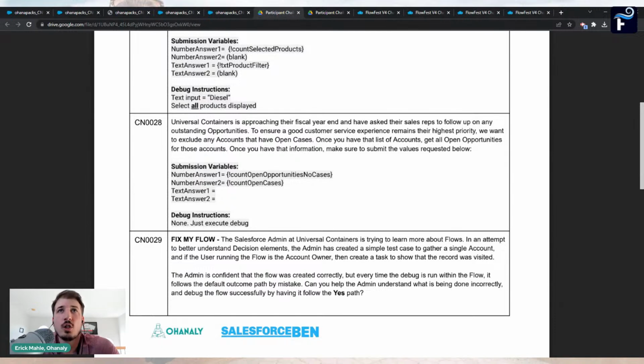To ensure a good customer service experience remains their highest priority, we want to exclude any accounts that have open cases. Once you have that list of accounts, get all open opportunities for those accounts. Once you have that information, make sure to submit the values requested below. You want to submit the count of opportunities with no cases and the count of open cases, and there are no debug instructions.